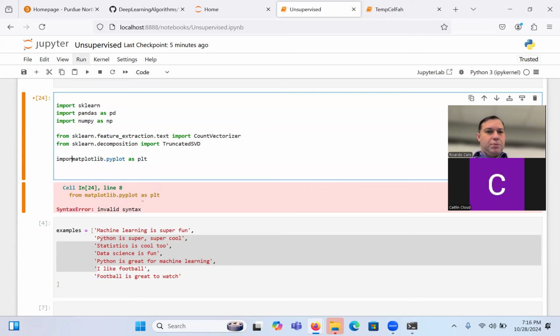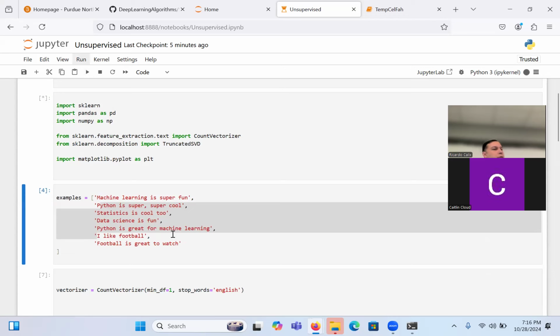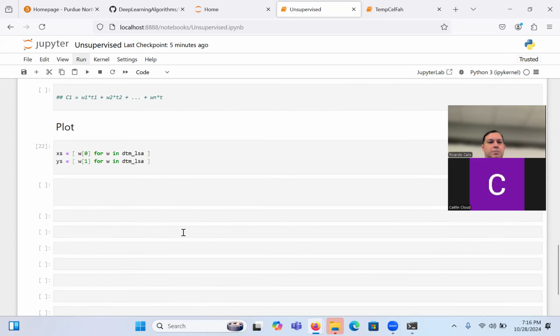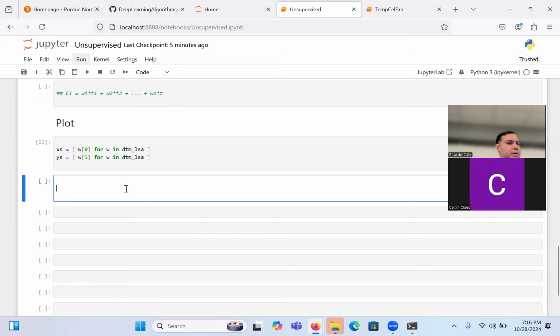Yes, thank you. Import matplotlib dot. Okay, perfect. All right, so we've got our library. So now let's go ahead and plot it. All we need is plt.scatter(xs, ys).